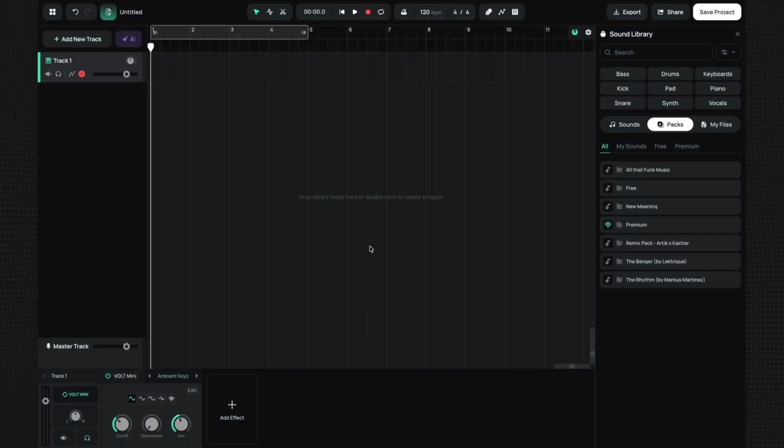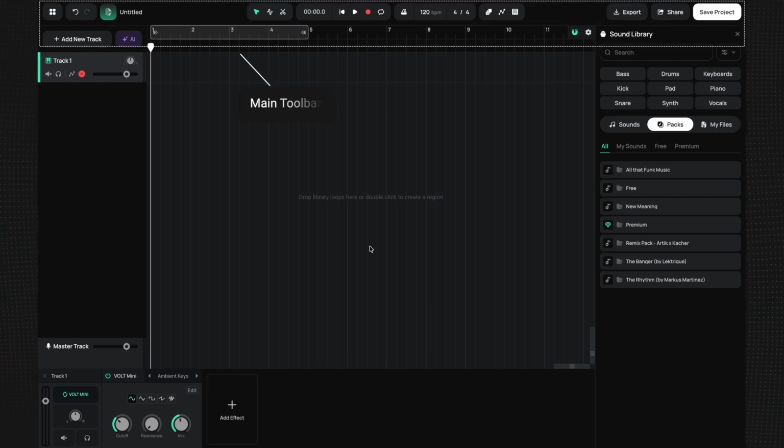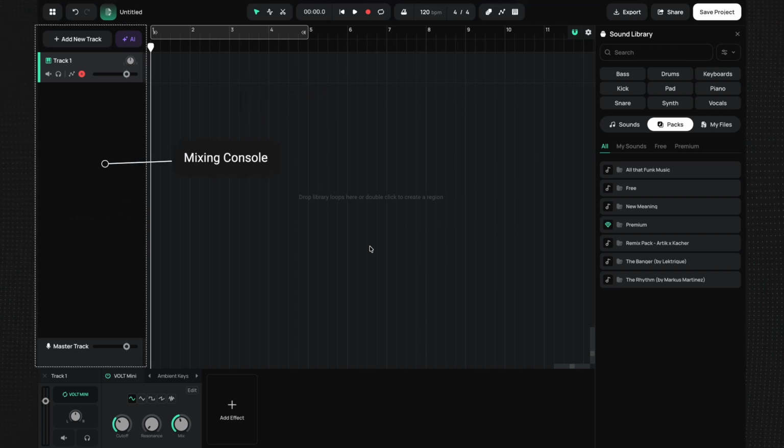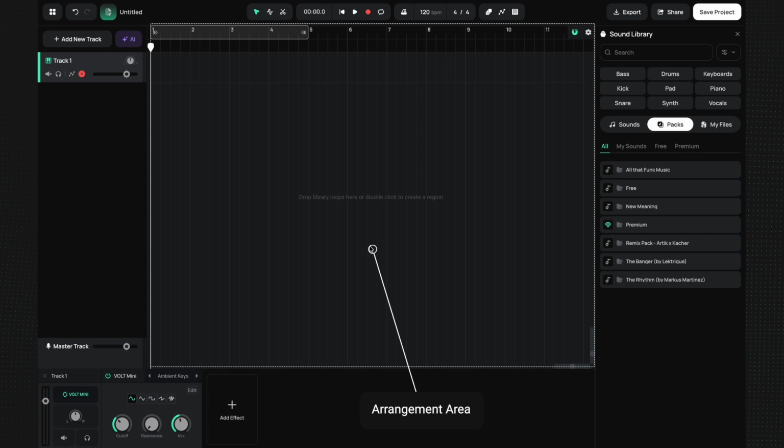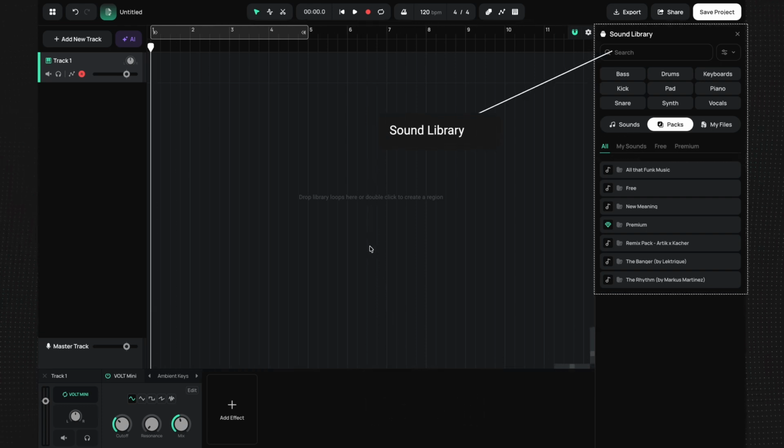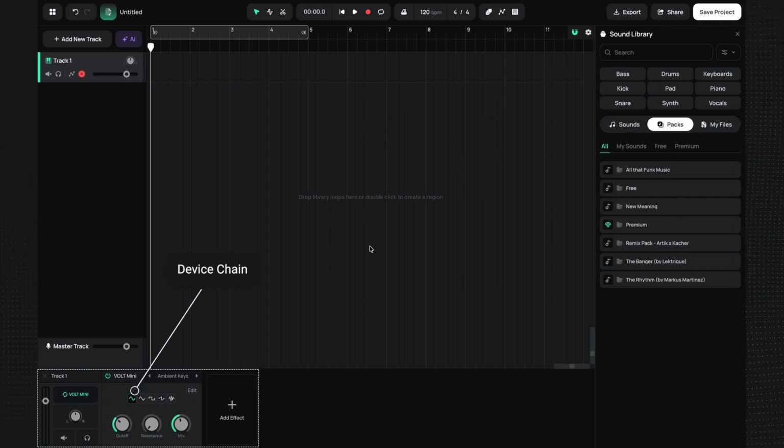So the studio is divided into a few main sections. The first one is the main toolbar. The second is the track panel, or mixer. The third is the arrangement view. The fourth is the sound library. And the fifth is the instrument settings and effects section.